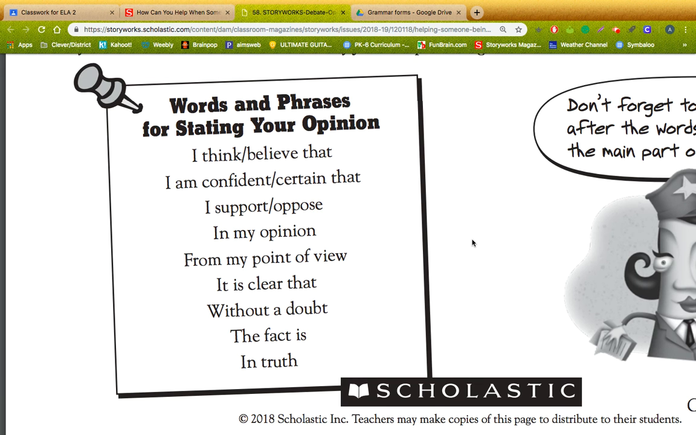So you guys already wrote your hook. Now, if you still feel like you need to make your hook better, you absolutely can do that. But we're going to move on today and we're going to go to our thesis statement.